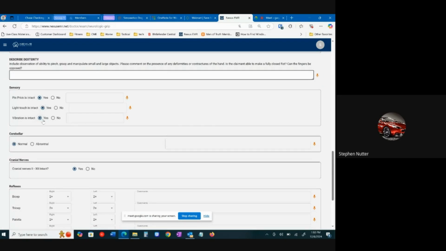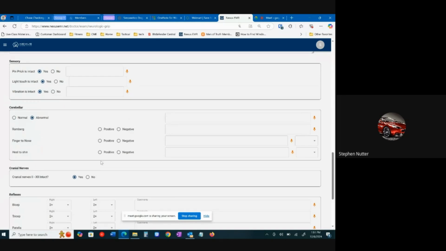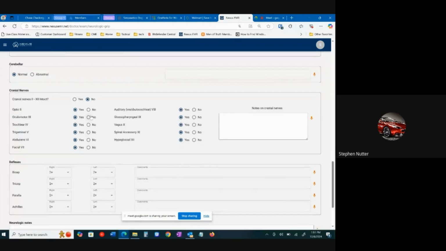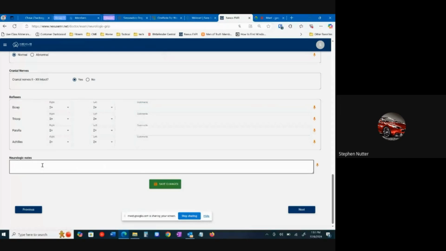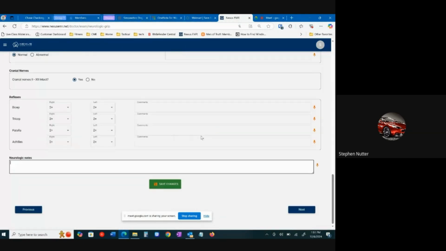Sensory testing. Cerebellar function, if it's abnormal, it'll open up some choices for you to give them more information. Cranial nerves as well. If you say no, then it'll pop up and you've got them, whatever's abnormal. Reflexes. And if there's any comments that are needed, you can put them there. Anything else that you find neurologically that's not covered by the above, you can always just type it in the box at the bottom.